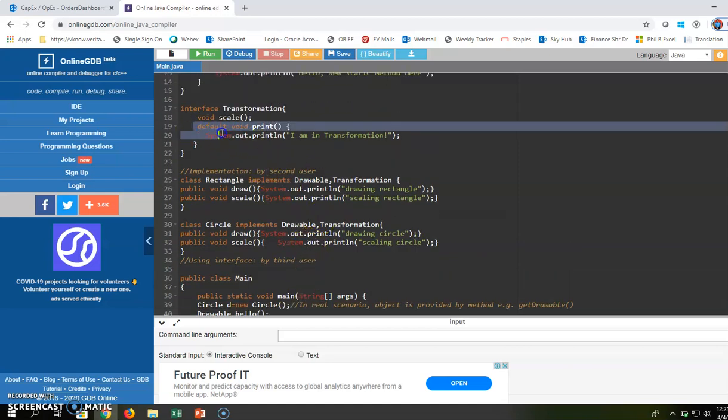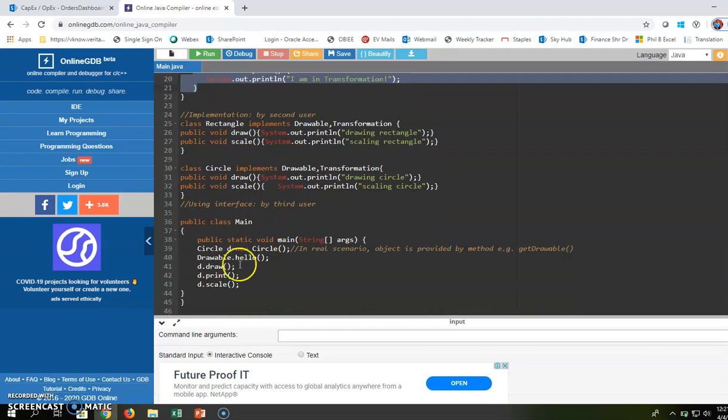Here the print method is default, so it is going to be inherited in the corresponding classes. Here we have not overridden the print method, so the default implementation is available in the Rectangle and the Circle class, which we can call on that particular instance.